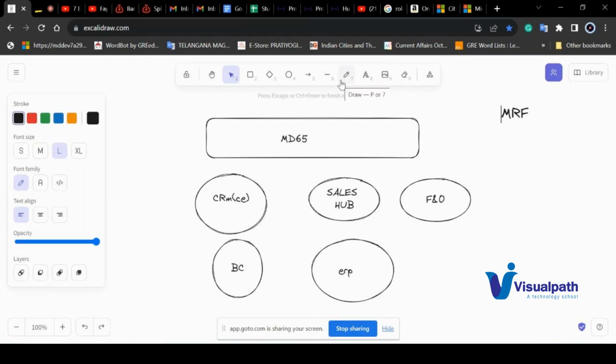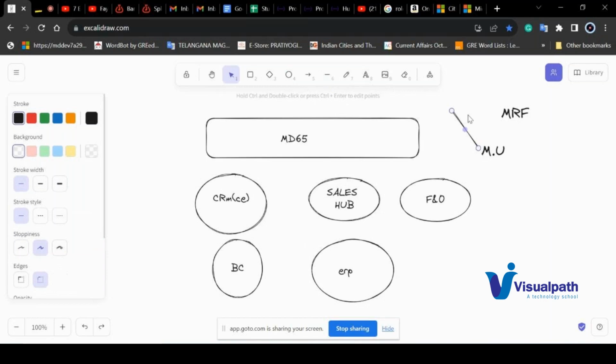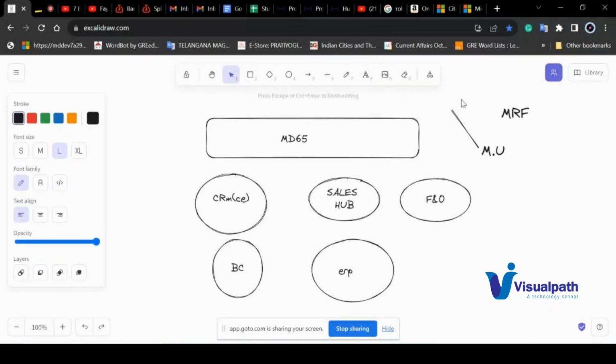MRF has a manufacturing unit where they produce their tires. In order to manufacture a tire, what are the ingredients required? This is a basic physics question. Even a 6th or 10th class student can answer. It's not a technical thing. I'm saying this because when you go for an interview or a new project, you will be developing the application based on these kinds of requirements. I cannot give you hundreds of company examples, but for your understanding, I'm taking manufacturing as an example.